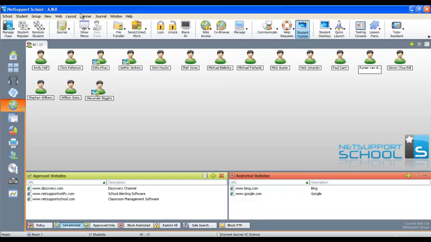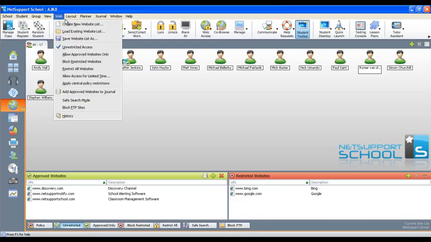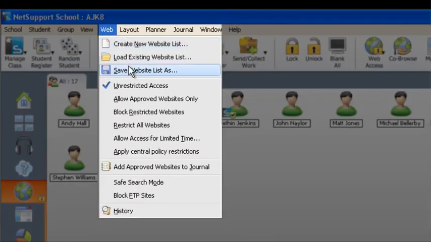Okay, one final part looking at our website management is that we have an option from our main menu that allows us to create lists of approved and restricted websites, load existing ones and save them. We can of course manually jump to this option here rather than using the main toolbar. We can also allow access for a given period of time, as well as set central policies.